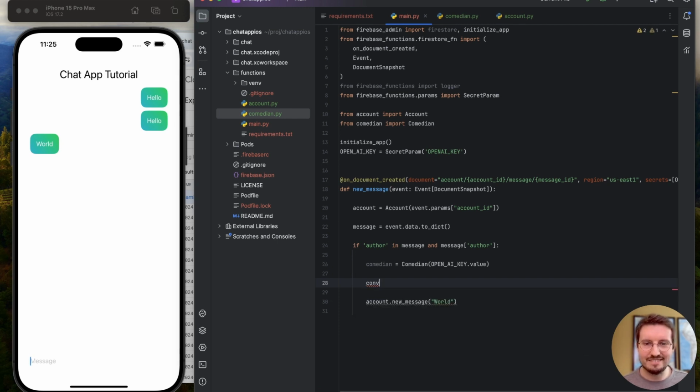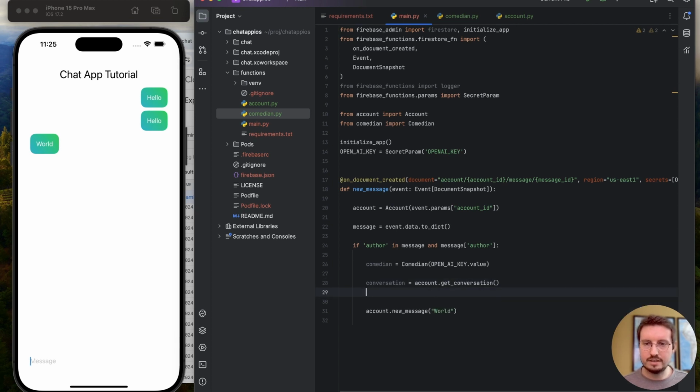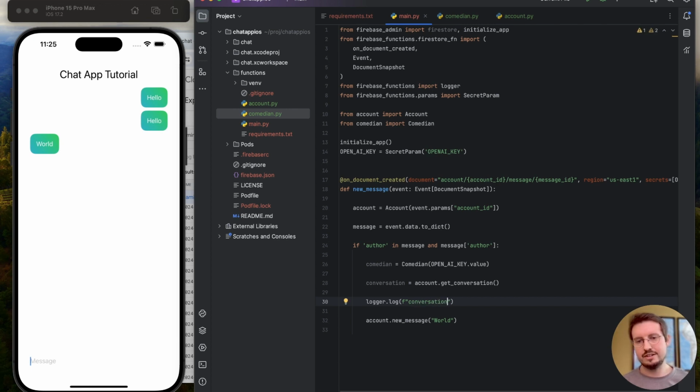And then we have the conversation. So the past conversation, we need to grab it for the account. So we're going to do account.get conversation. And that's just that easy to get the conversation. And then we're going to use the logger. It's important to log when you're working with these chatbots in the cloud, because often you'll find that you're not getting the output that you're looking for, and so you have to debug the conversation. So here we're just printing the conversation.